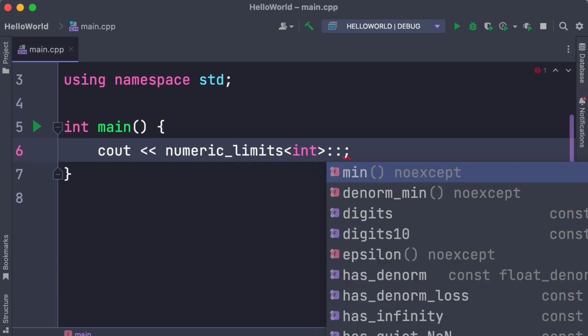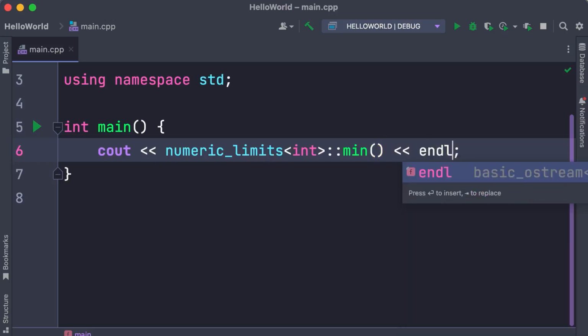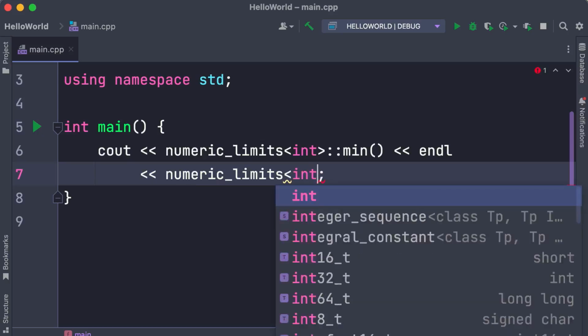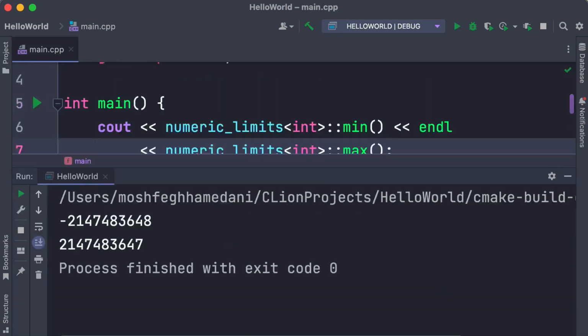Again, we'll talk about this concept in the future. Now here we have two functions. One of them is min, the other is max. So we call this function that belongs to this class or this block. Then we add a new line, and on the next line, one more time, let's use numeric limit of int and call the max function to see what is the maximum value we can store in an integer. Now, let's run our program. So as we can see, we can store numbers from -2 billion to +2 billion.